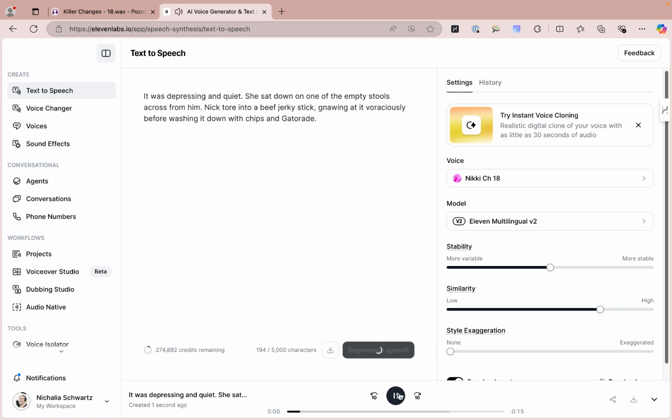It was depressing and quiet. There we go. She sat down on one of the empty stools across from him. Nick tore into a beef jerky stick, gnawing at it voraciously before washing it down with chips and Gatorade.